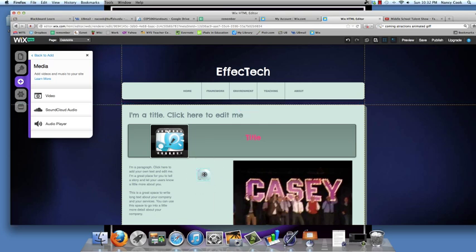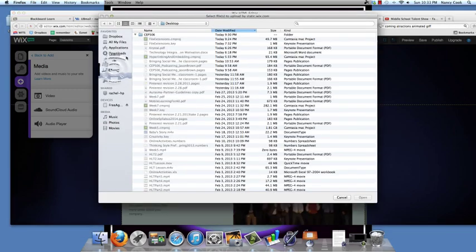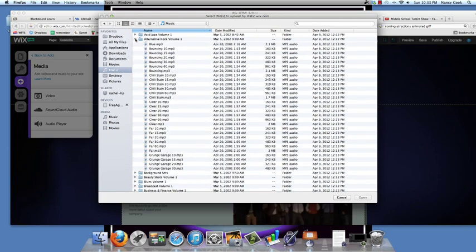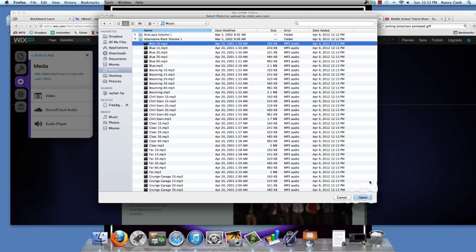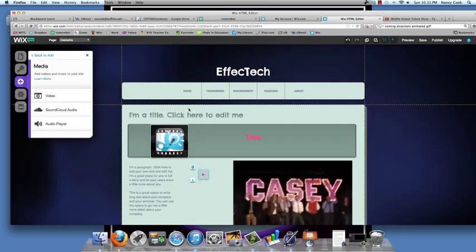So if you make something for your site, when you click on that, it says my library is empty, so I can upload an audio file. So all I have to do is go get my audio file. So whatever I want to do, let's see, I can add this Blue 10, open it, it will upload, and now I can add it to my page.